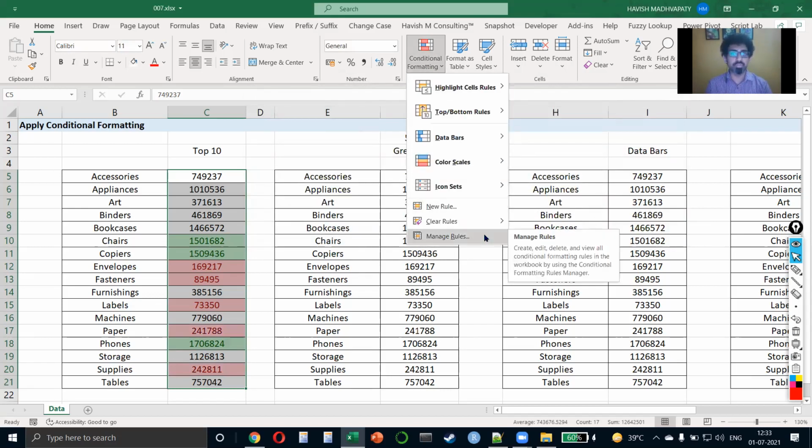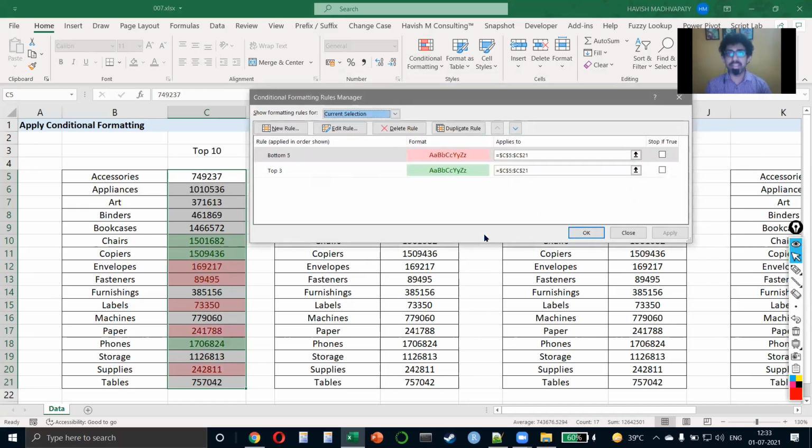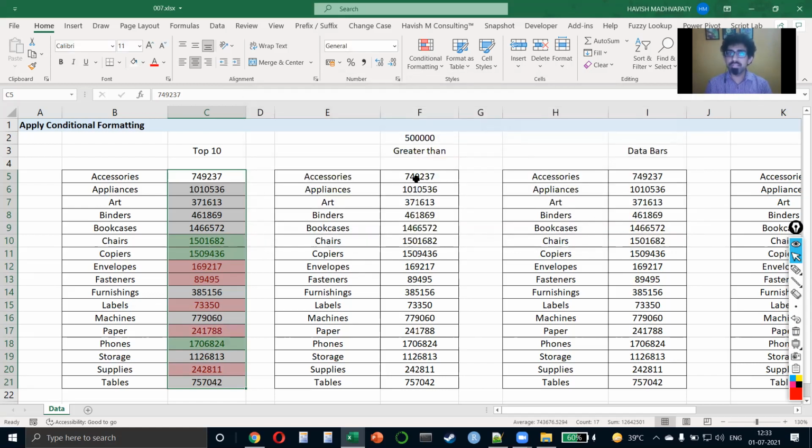So this is manage rules. All the rules that you have applied, you will be able to find in manage rules. Okay. Let's go to the next one. Now I have 17 products. I would like to know how to remove this conditional formatting. Can you please tell me once again, please?